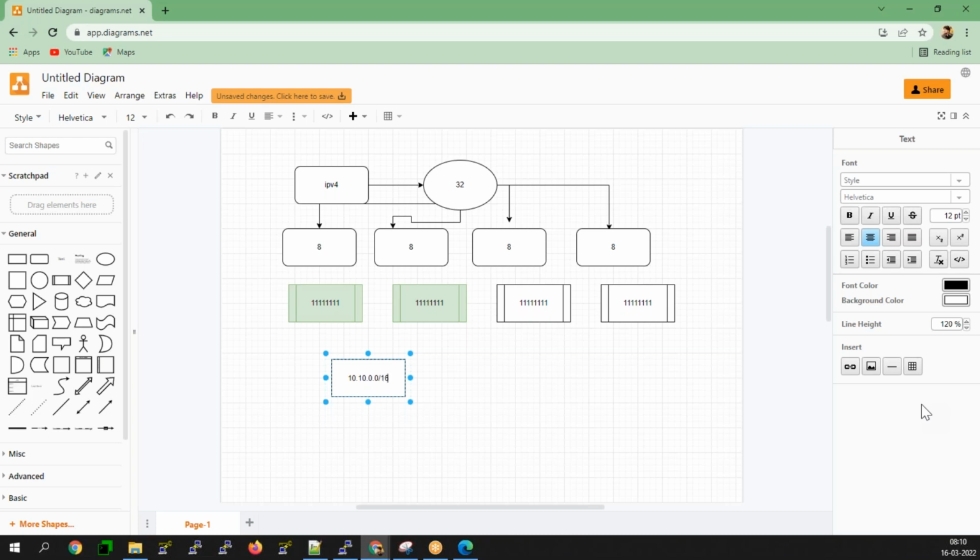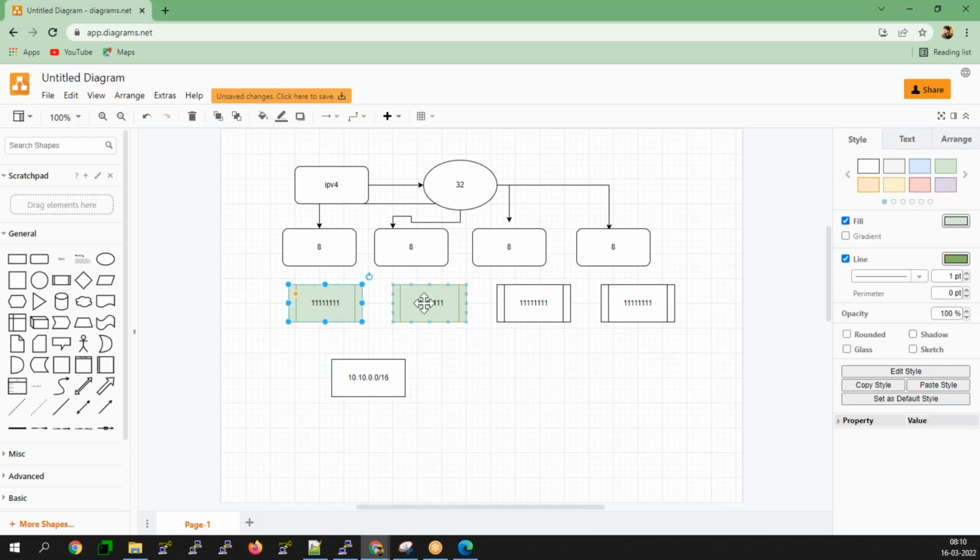So here, if I say 10.0.0.0 slash 16, in the sense that 8 plus 8, 16 bits got filled. These two octets got filled. What is remaining here? You have the remaining range of 0.0 to 255.255.